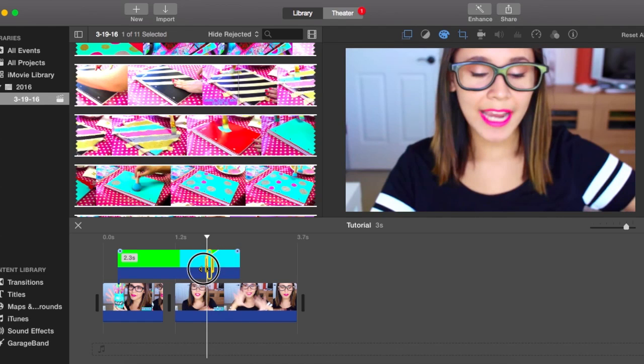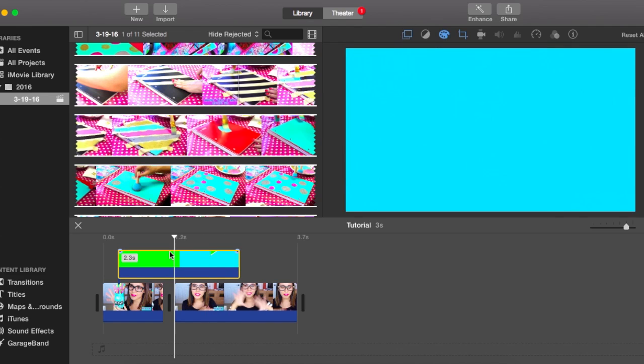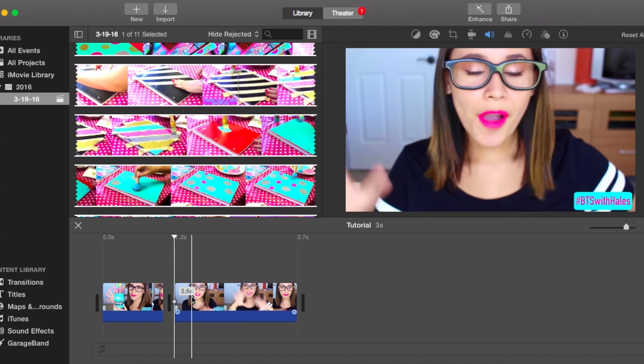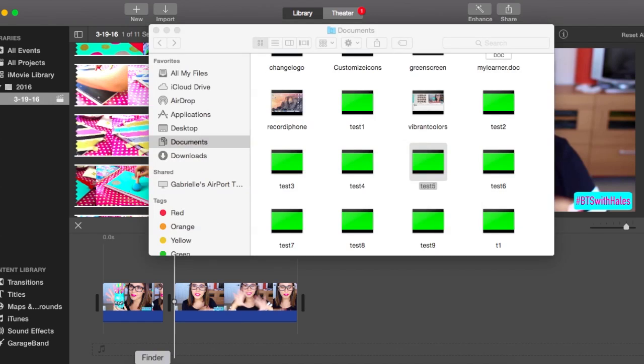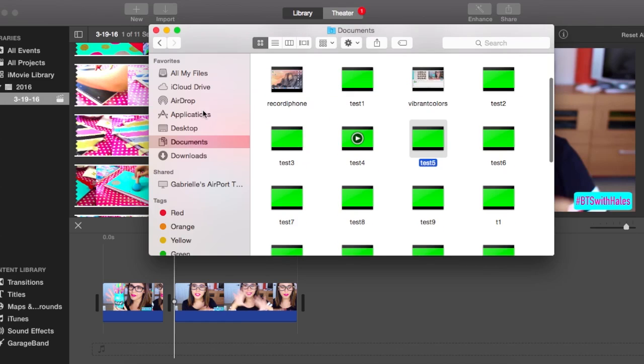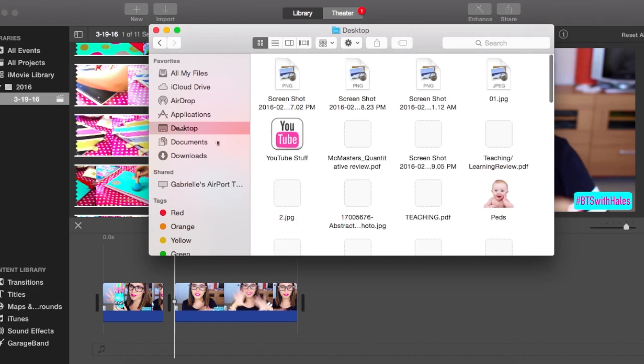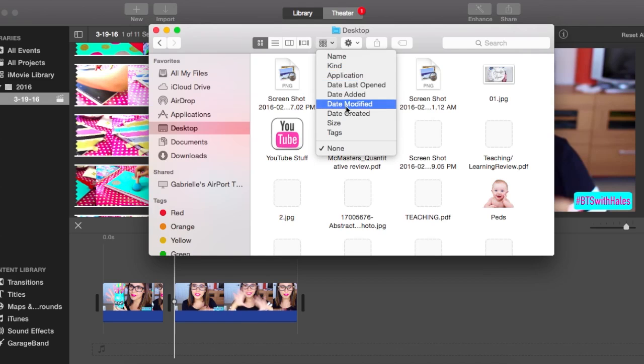So I'm going to go ahead and delete this. To delete it, you just select it, click delete on your keyboard. So I'm going to put our tutorial text here. So you can either go to import, or what's really nice with iMovie is you can go into your Finder, and you can actually drag things in. So I'm going to go ahead and do that.